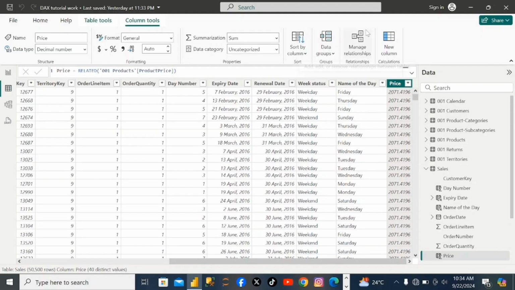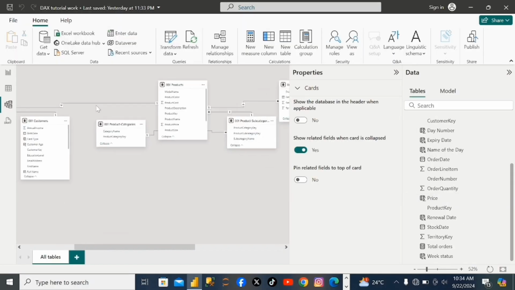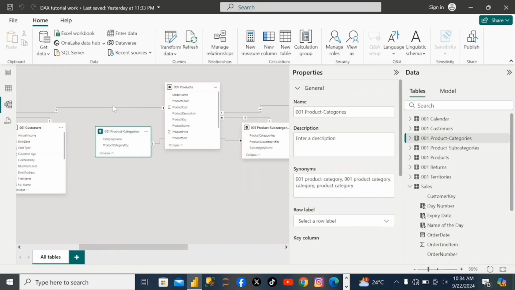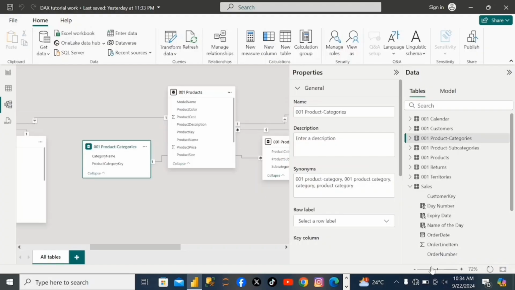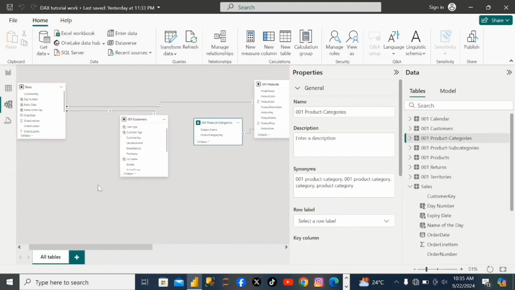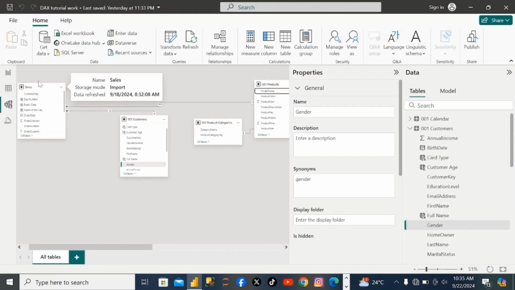To solve the revenue, first of all, I want to show you something about this price column. If you come to your model view, you'll see how related these tables are. To be able to use the RELATED function, the two tables must be related. So I want to show you the relationship between the sales table and the products table. Let me see how I can make it closer so you can have a view of it.